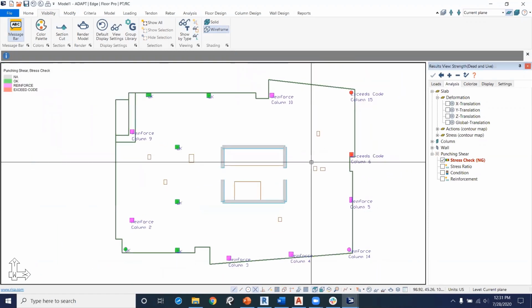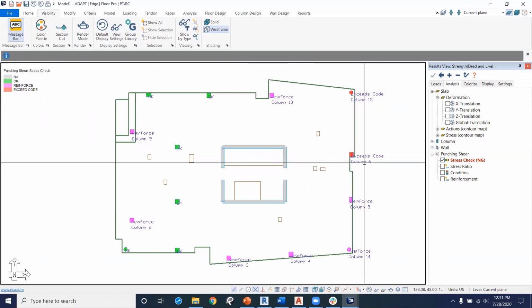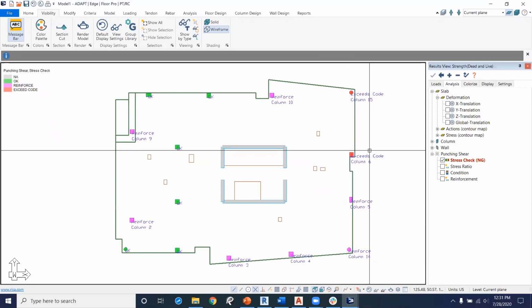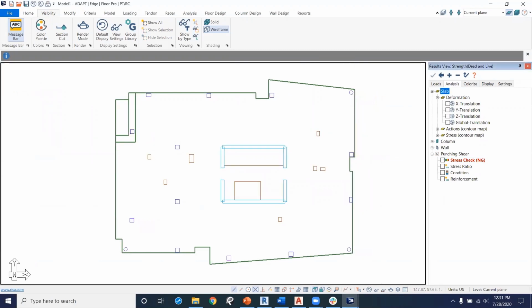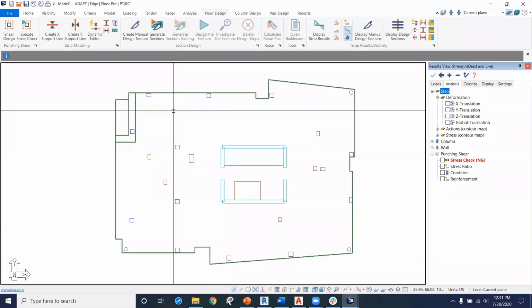For now, we're not going to go through that process, but that could be something that before you start getting too in depth into your design, this is something you probably want to look at. And that's just a check I like to do. So let's go ahead and now start adding support lines so that we can design this floor system.